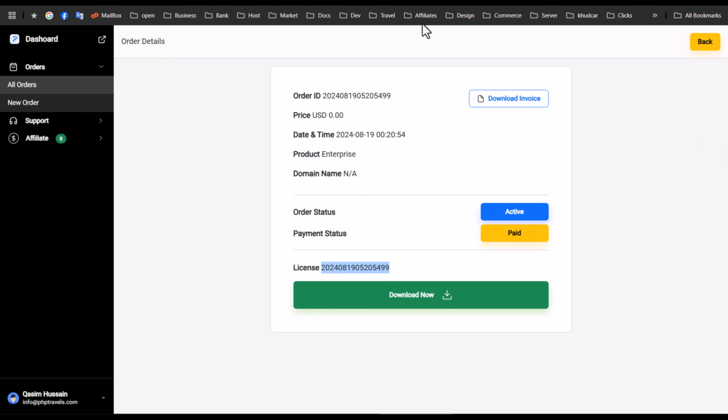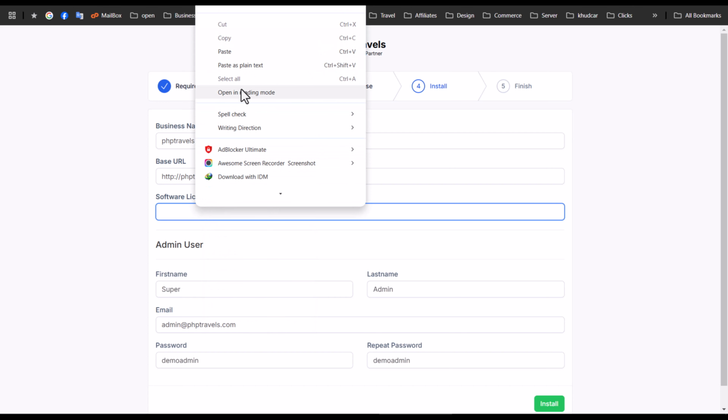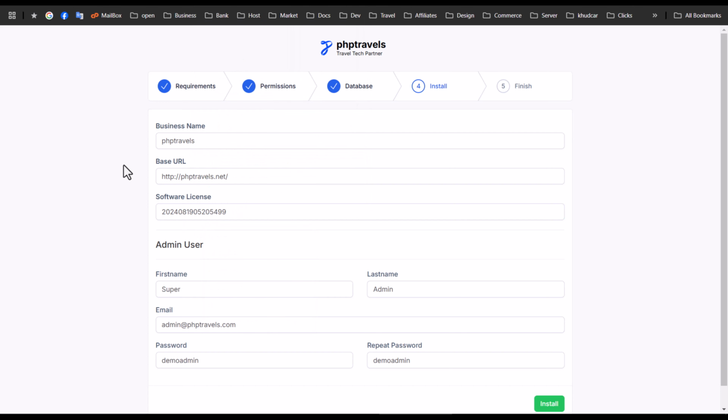Just copy the license key and then on the installer add your license key like this and hit the installer button, and you will get everything done.